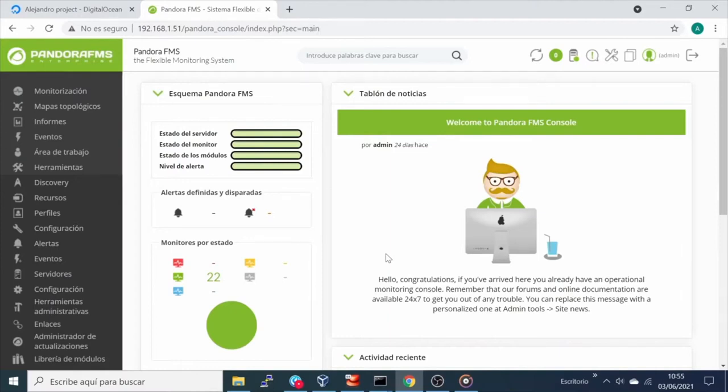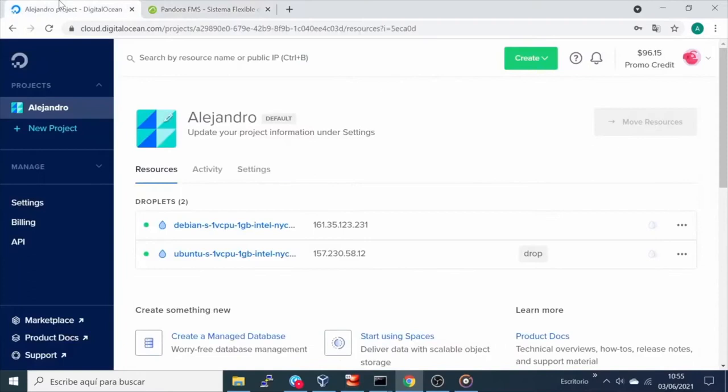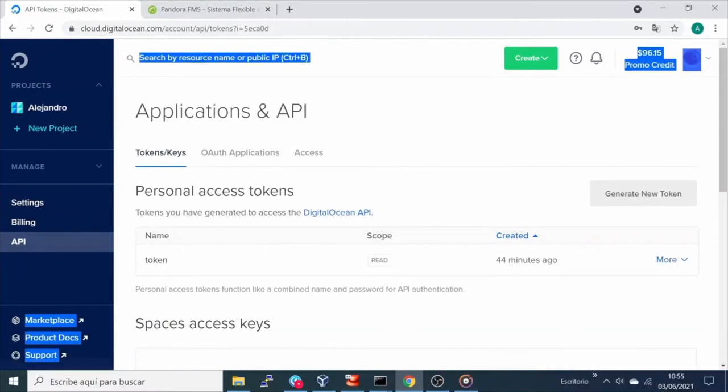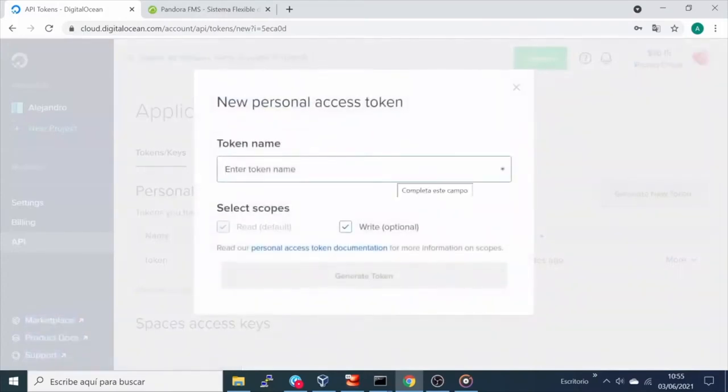The first thing you will need so that your plugin can interact with your DigitalOcean account is an API token that will authenticate you. To that end, within your account at DigitalOcean, go to the menu on the left and open the Account drop-down section and click on API. I already have a generated token, but I'm going to create another as an example, since it is a very fast and simple process. Click Generate a new token.